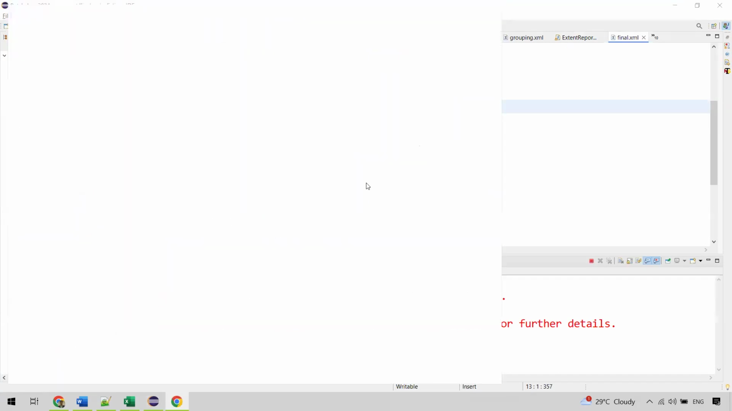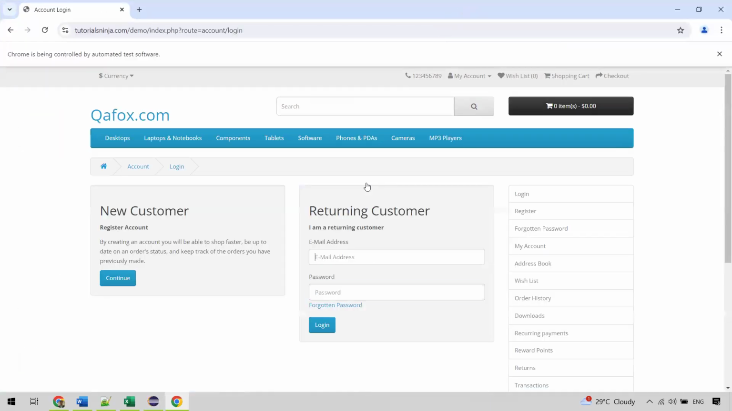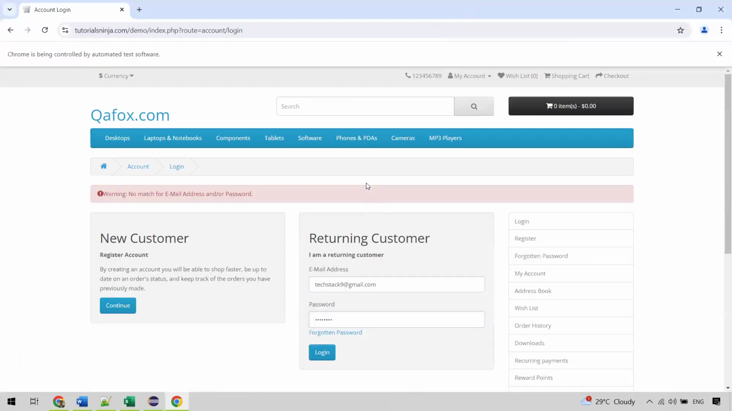Yeah, done. Right? Now the login test has to fail because we provided an incorrect password. So this will fail and the report has to be opened automatically. Yeah, it failed. It waits for 10 seconds and then it closes the browser and reports the test as failed, right?